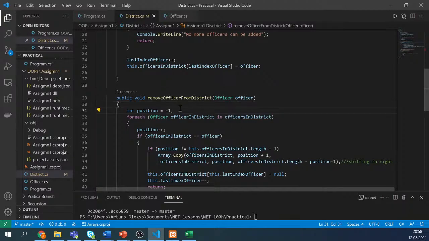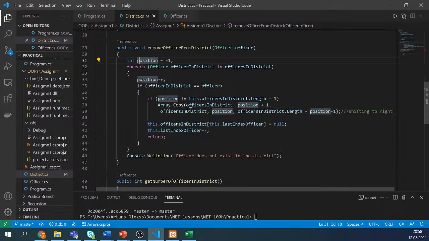Yeah, but in our case, we used a different approach. In our case, we need to find the element. So we go through all the elements and for all the officers in the district and search for the officer which needs to be removed. Then if we found it, then we have two cases. The first case is that's the last position. So if this is the last position, we simply remove it from the last position, and then decrement index means that we have one more space empty.